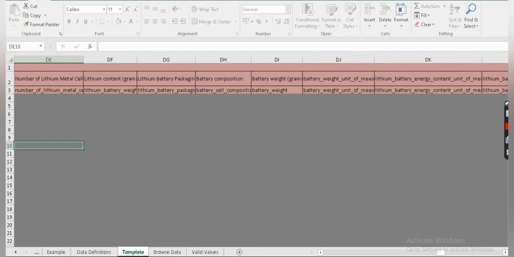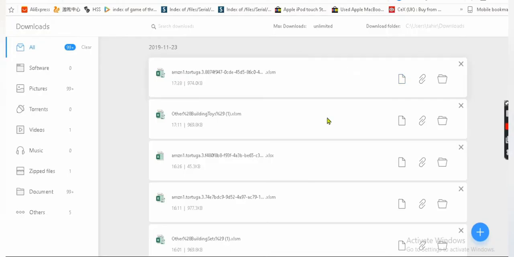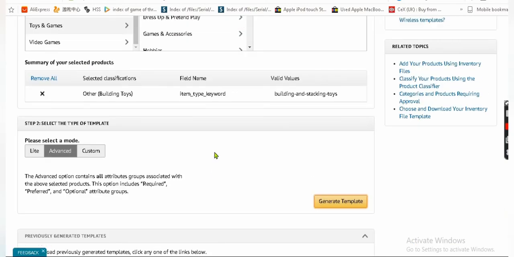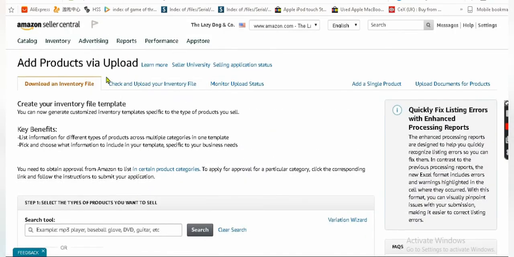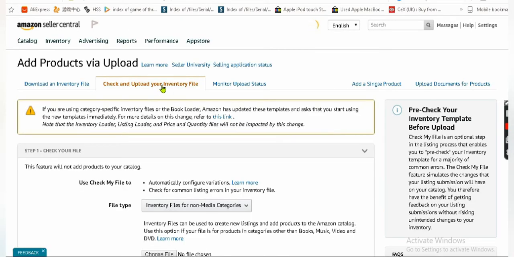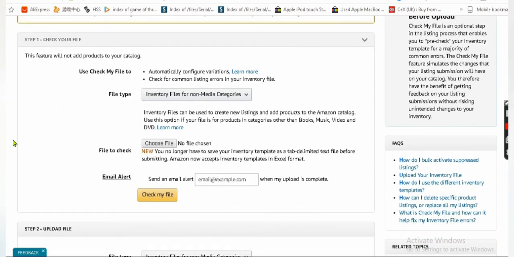We will click save, and then we will close this template. Now we are going into Amazon to check whether our template is okay or it has some errors. So I'm going to check and upload. First I go to add products by upload, then I go to check and upload your inventory. Don't forget to check your file. Do not straight away upload your files, because it will create a disruption to your store.